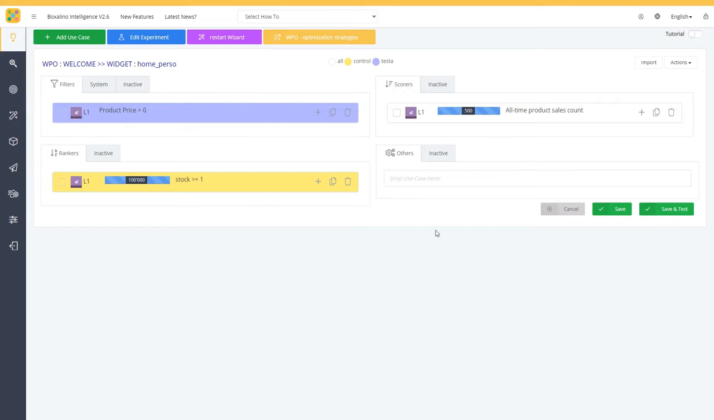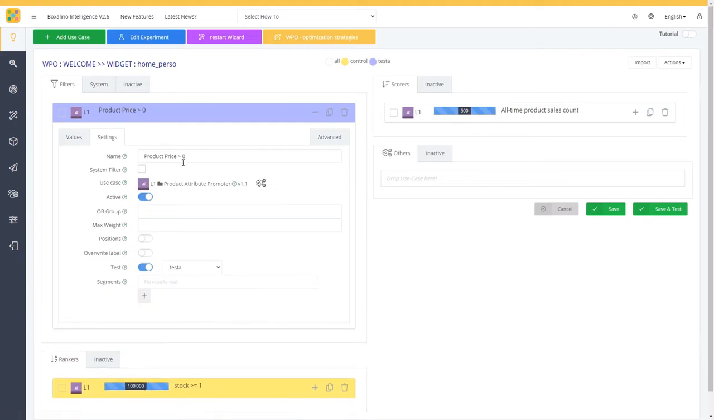But that's the only step which is needed except publishing to set up an A/B test. So it's directly in your widget and you can define it like this and publish it. Before we look a bit more at the details, let's look at the segments.